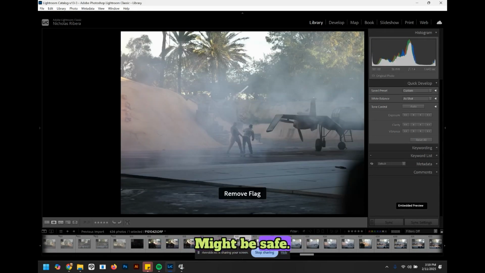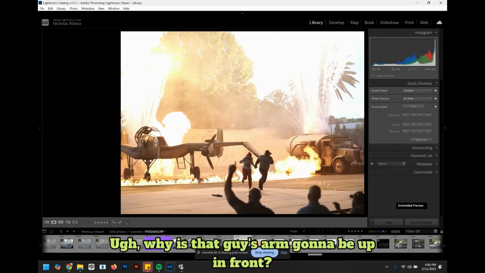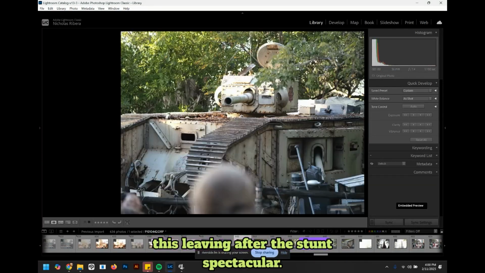It might be safe. Where did he go? He disappeared in the smoke. Ugh. Why is that guy's arm going to be out in front? That'd be such a cool shot otherwise. Just leaving after the stunt spectacular.